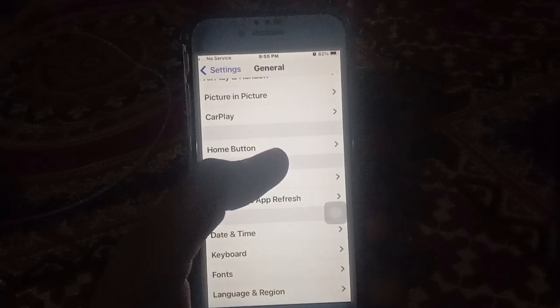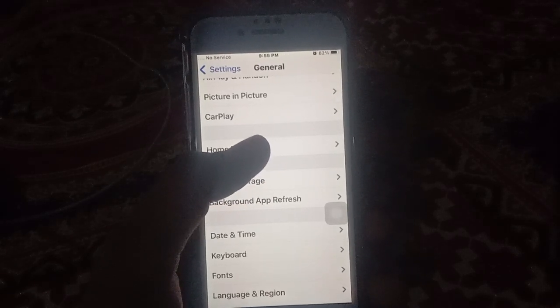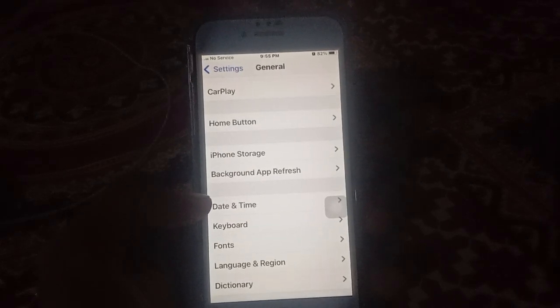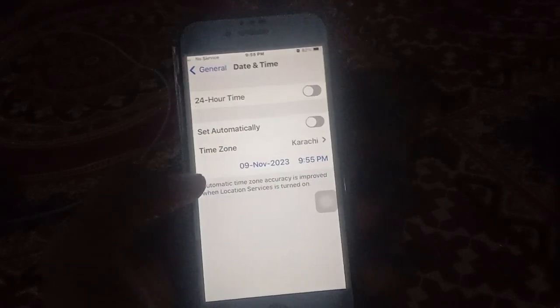Then last solution, you must check the date and time if you are facing this issue on your iPhone. Again click on Settings, click on General, click on Date and Time, and then set that to automatic on your iPhone.